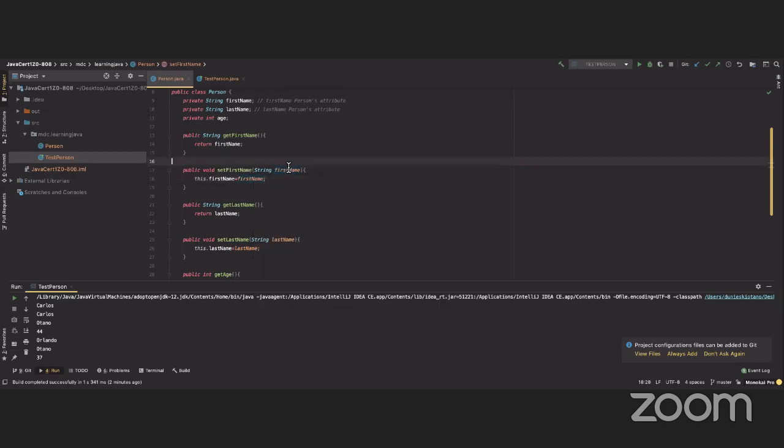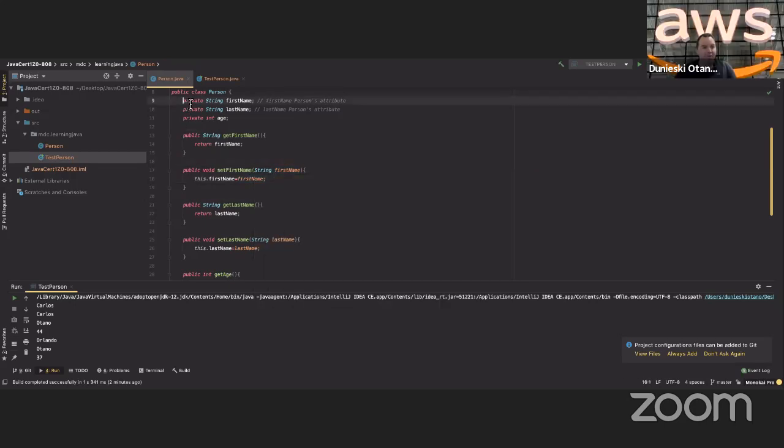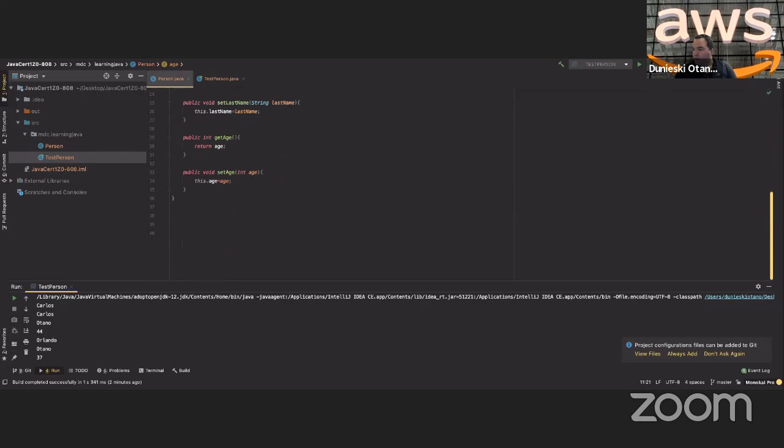So you are hiding the implementation. That's what you're doing here. And when we get to abstraction, which is another pillar of object-oriented programming, you hide the implementation, and here you're hiding the data. That's encapsulation.